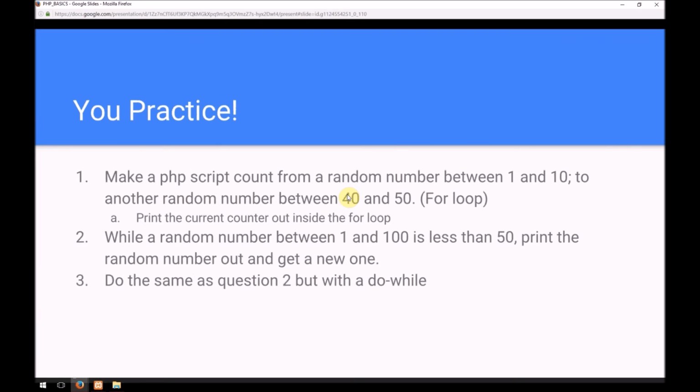Number 2, make a random number between 1 and 100. If it's less than 50, print the random number out and get a new one and loop back. So you're going to loop while the number is less than 50 from a random number between 1 and 100. Number 3, do the same as question 2, but with a do while instead of a while.